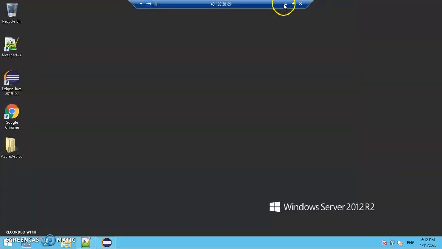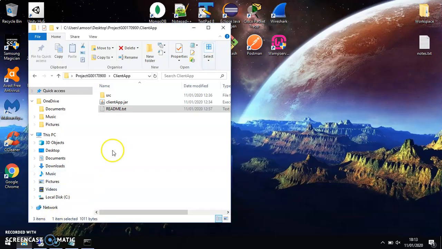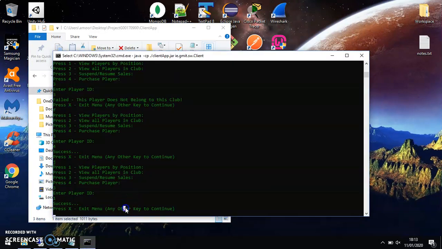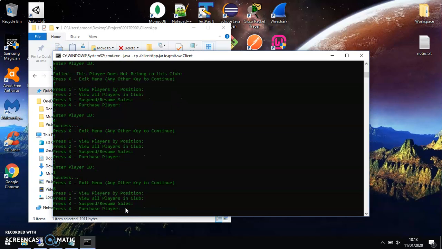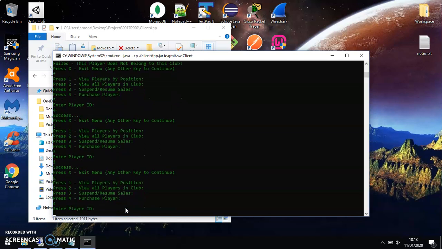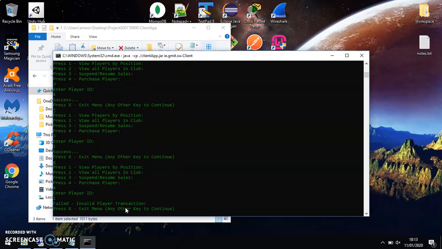Perfect. Okay, so I think the last thing we need to check is actually buying a player. So we'll just go back to the main menu again. So we'll purchase a player. So seeing as I'm logged in as Manchester United, if I try to buy a player that I already own, it shouldn't let me. So I'll try and buy Lingard, and it should tell me invalid player transaction because I can't buy a player that belongs to me. So we'll loop back around again.